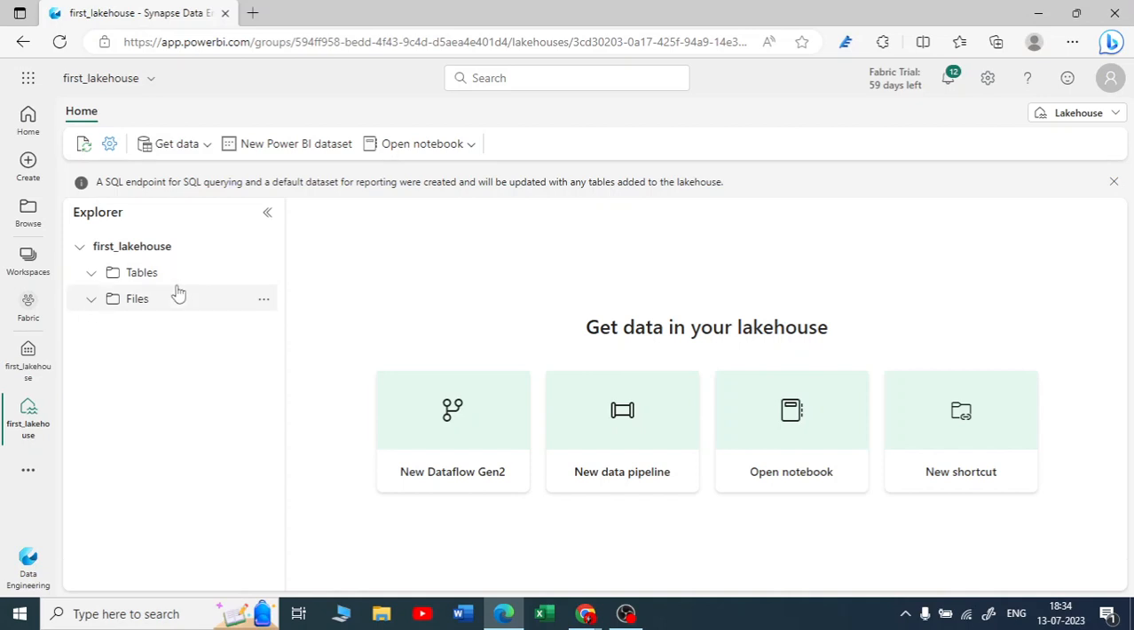So this was about data engineering and the lakehouse, and how the first lakehouse is created. In the next video, we will move towards how to get the data into your lakehouse by different options.